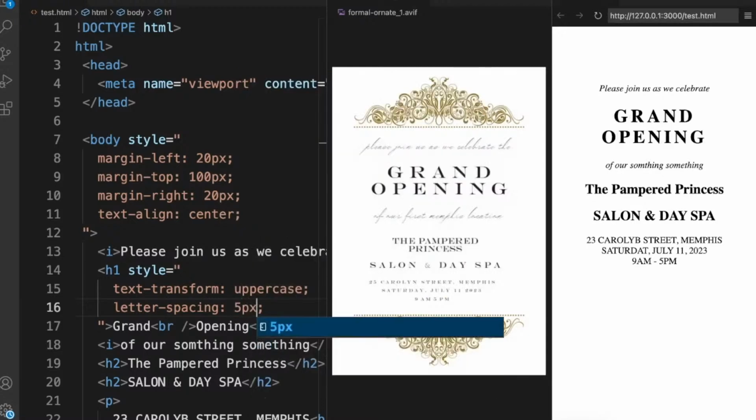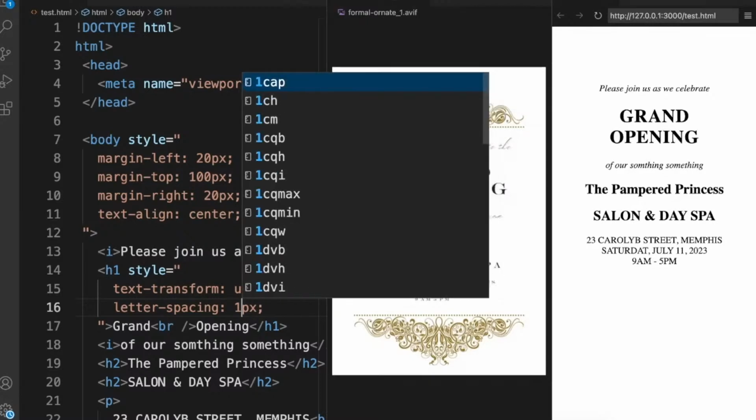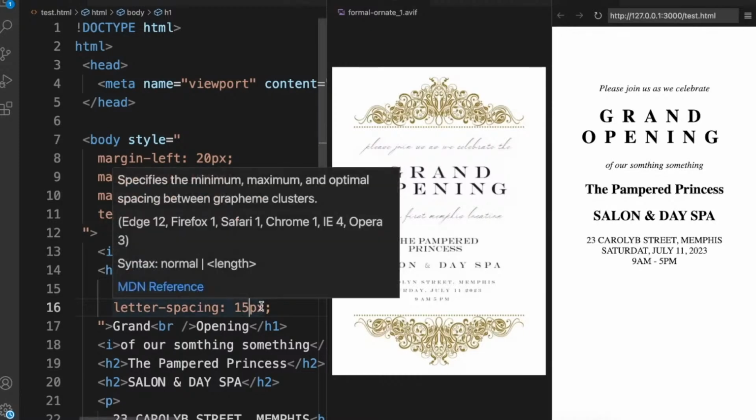So we can do 5px, and then you have this. You can see that it has increased the spacing. So you can do maybe 9 or 10. Okay, so that can be it. Or let's say 14 or 15. And this is what you will use to do the other ones that we noticed the spacing for, like the salon, day spa. We also use the spacing for it.